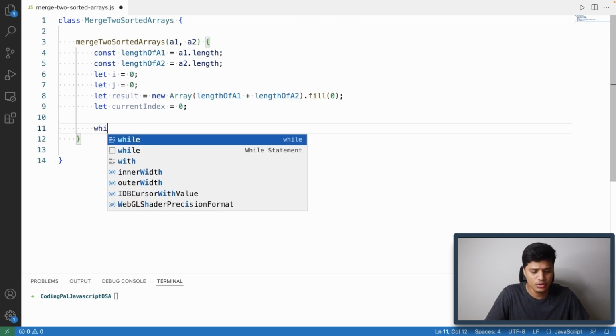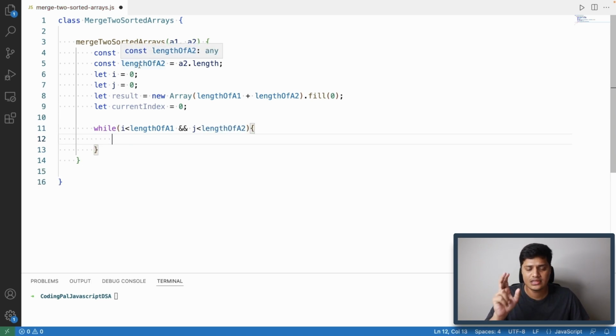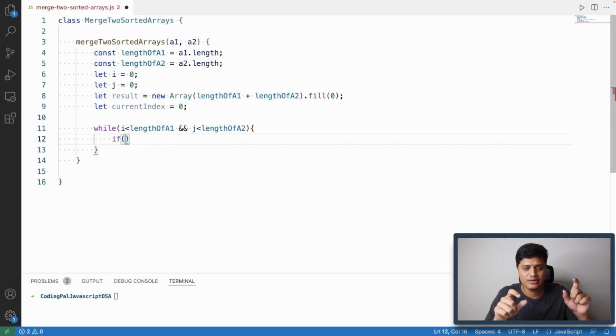So now, as long as the value of i is less than length of a1 and the value of j is less than length of a2, that means we have values that need to be processed in a1 as well as a2. So we will be comparing both the values at the ith index from array1 and the value at the jth index from array2. If the value at the jth index is smaller, then we will pick that value into the resulting array.